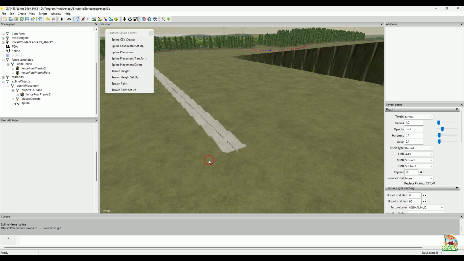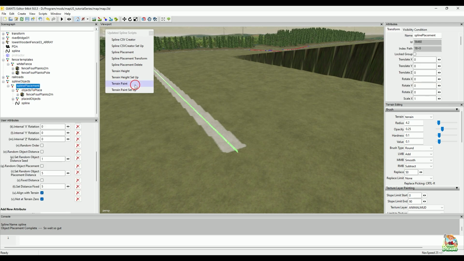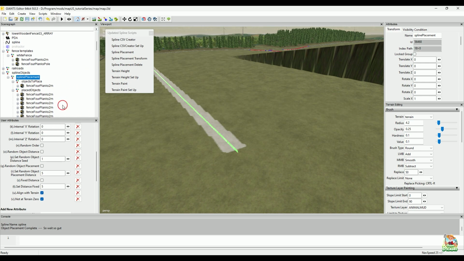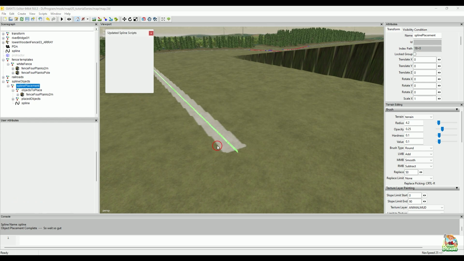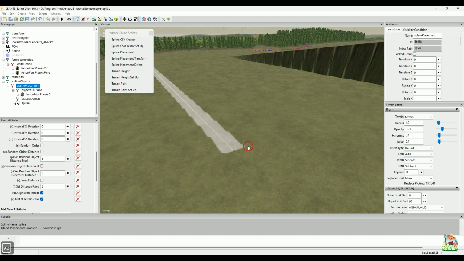But the nice thing about the placement tool is there is a delete, so we can get rid of these. You could go into the placed objects folder, which is where I put everything, by the way. All the fence pieces it just created are inside the placed objects. But why would you want to go in there and delete all of them by hand when you can just go to spline placement, delete, and delete everything just like that?